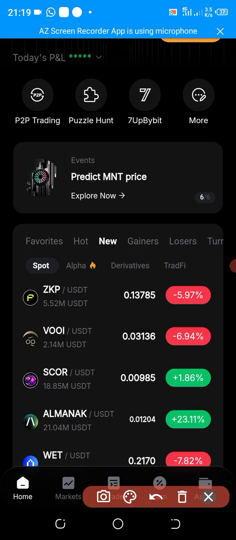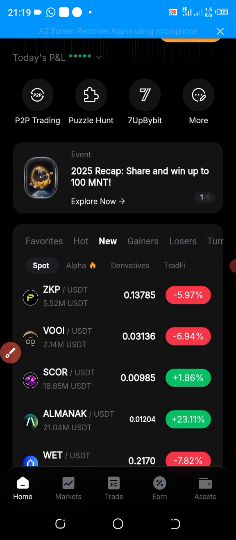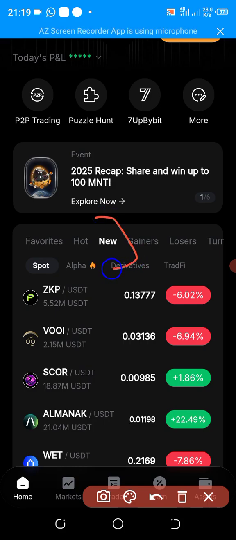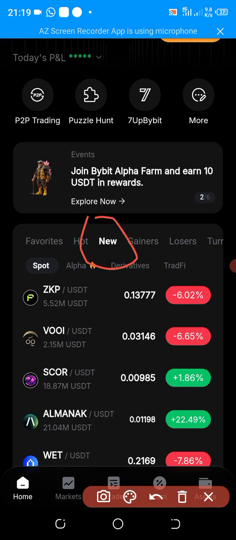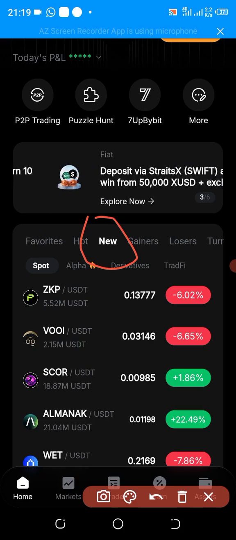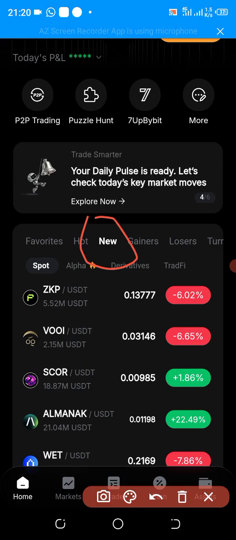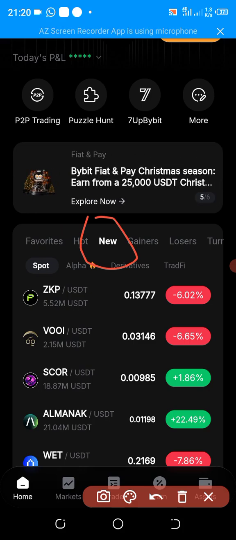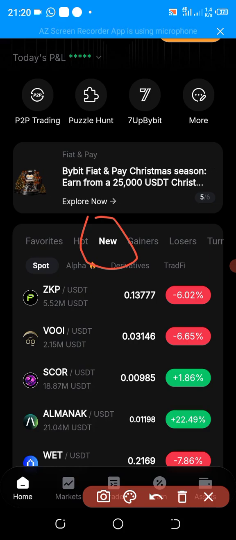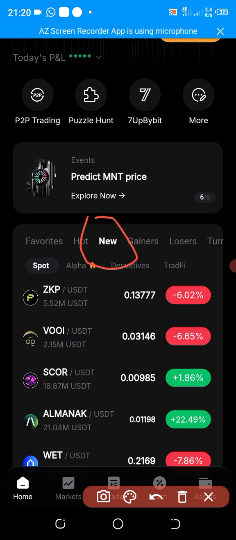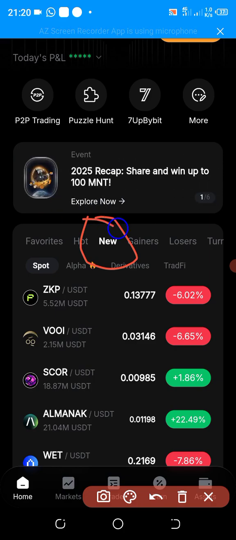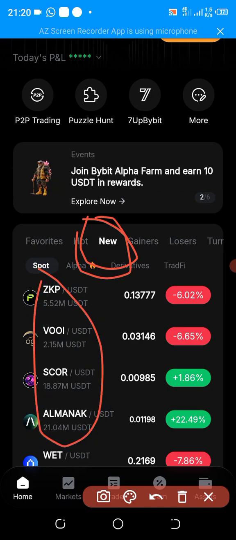Now this spot, you can see that if you want to get access to this spot, you come to this new. See this new. Now this new tab is where you're going to find new coins that are just traded on Bybit. Every time new coins are added to Bybit, where you find them is by coming to this new. Before these coins get listed, it will be announced here.